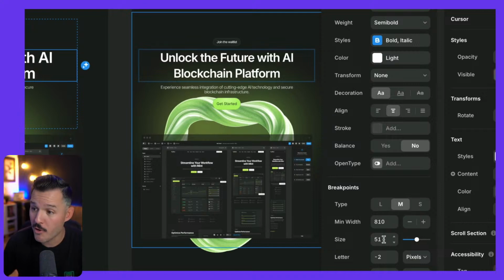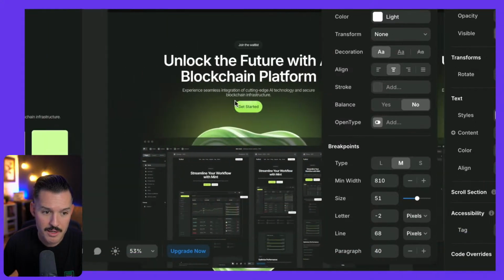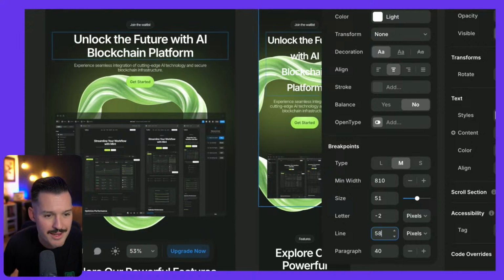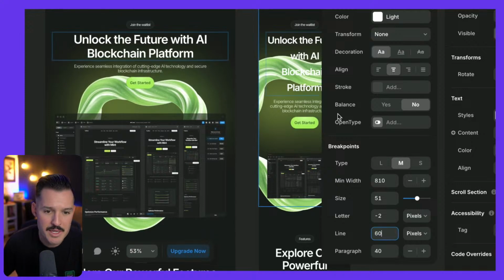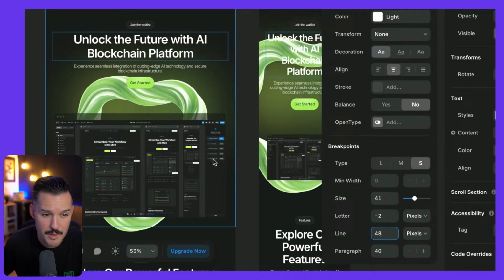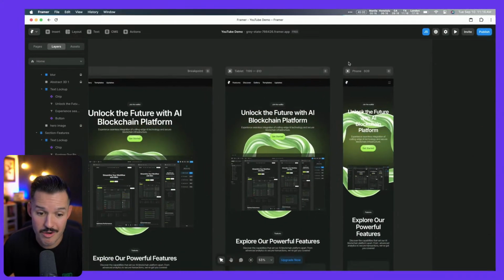Well, let's just do a typographic scale. Let's make it 51 on tablet, 41 on the mobile. Now you can come back in and tweak these a little bit. So you can see I'm here on my tablet version. I like it. Why don't we just change the line height and tighten it up a little bit? And then why don't we jump down here? This definitely needs to get tightened up quite a bit as well. And that's it. We completely fixed our typographic issues.